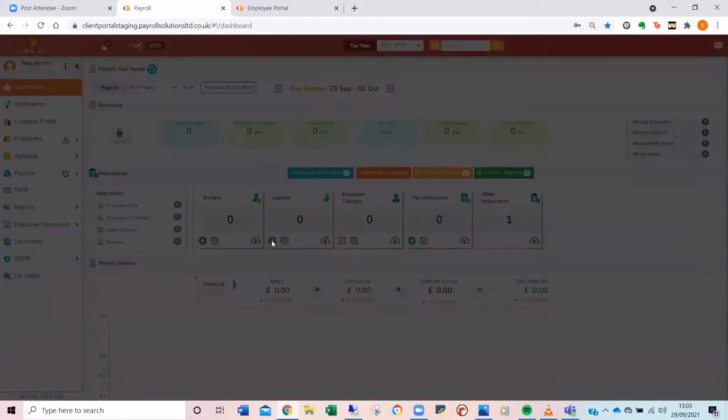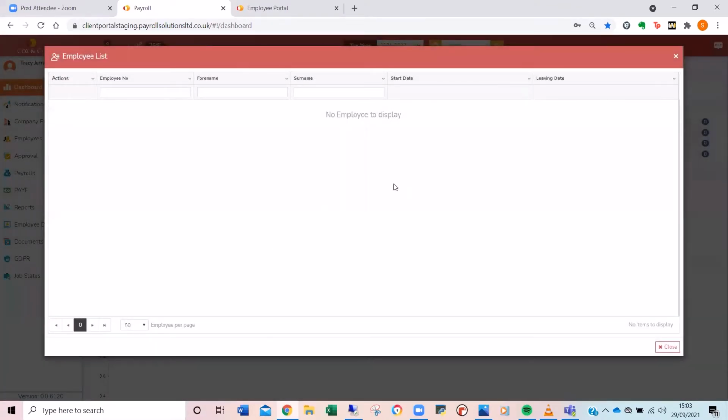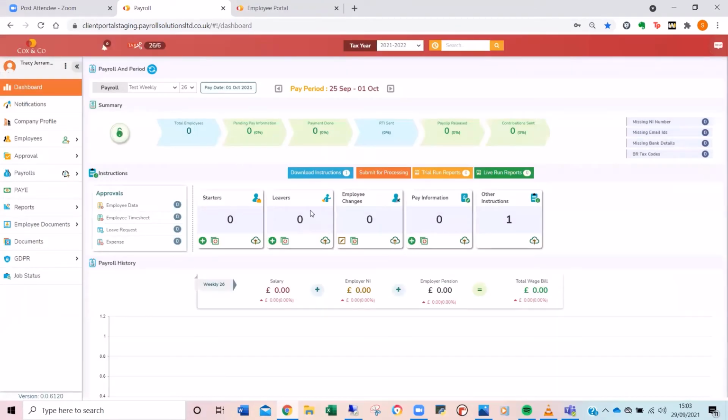Exactly the same happens for a leaver. I can't get any information up here at the moment, but the leavers will come up to say what employees are available to make leavers, and you can put the leave data in. Same with employee changes and pay information.